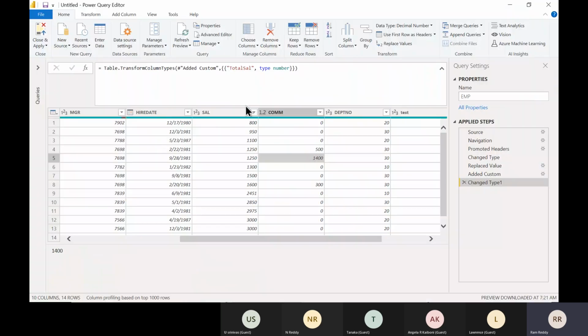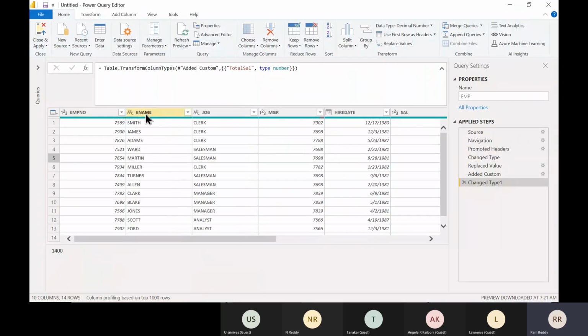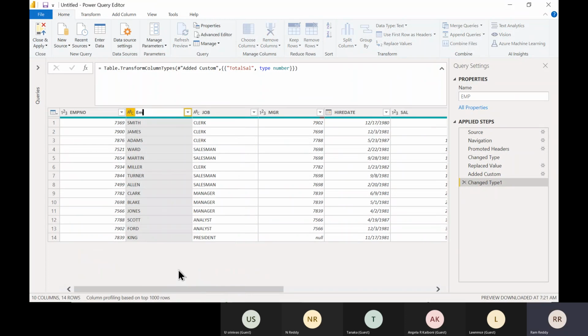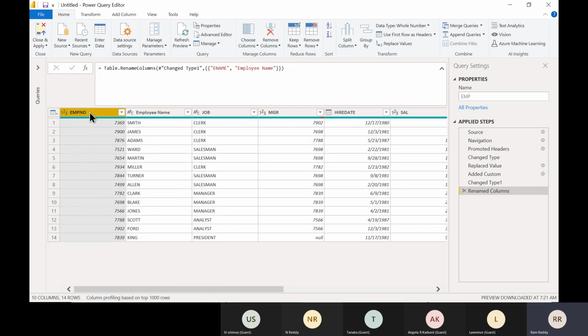So here we have the ename. I want to change the column name to employee name. Simply right click here. There should be an option called rename. You can click on this rename and type employee name. Very simply, you can go ahead and rename it. And similarly, any other columns, if you want to rename, you can. Suppose we have EMP number, just try to rename this one as employee number.